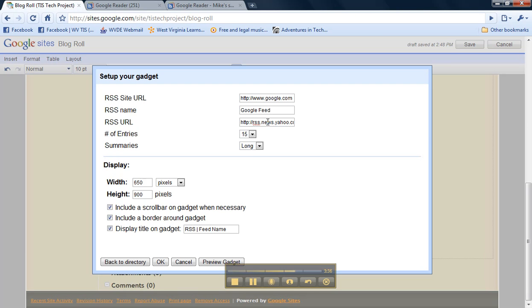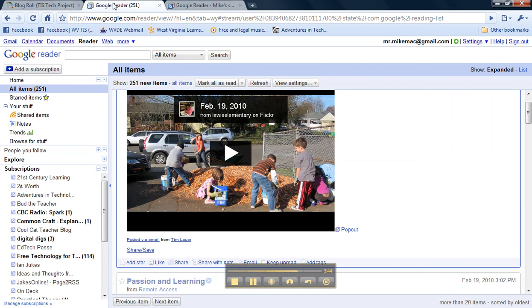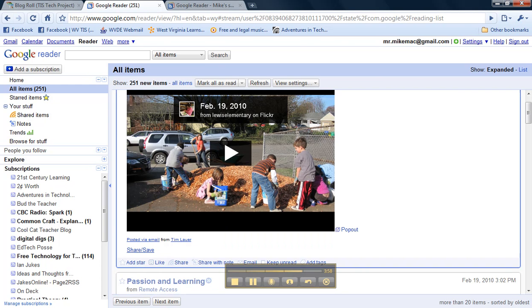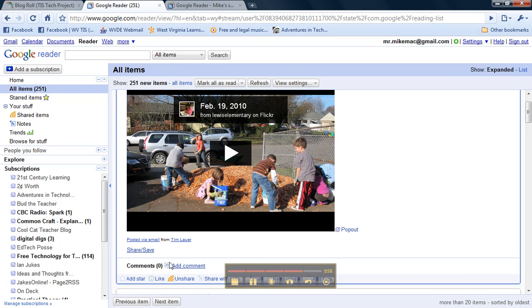Now let's talk about our RSS feed. In order to find your RSS feed, you actually have to click on the RSS button. And we're going to do that. I'm going to go to my Google Reader. In my Google Reader, there are all kinds of different blogs and stuff that I subscribe to. But there's also an option to share things. For example, if I want to share this, which is New Wood Chips from Garden, a feed from Lewis Elementary, I can click share. And now that is shared on my Google Reader page.